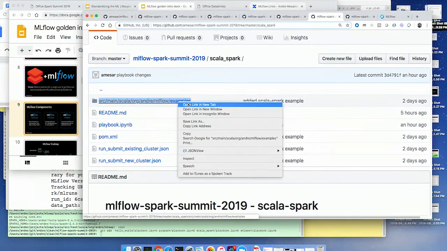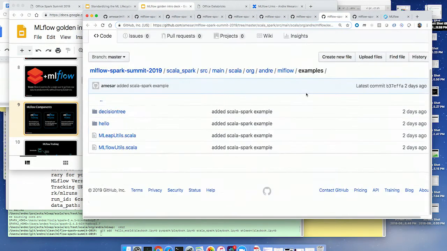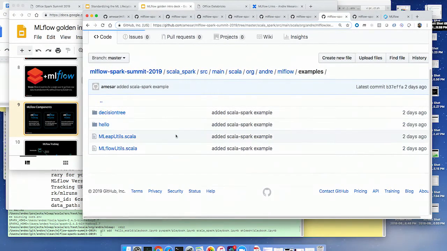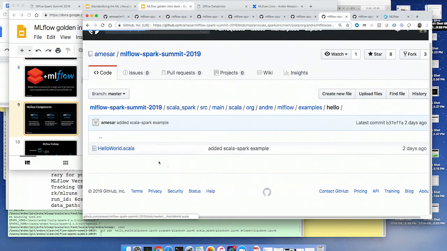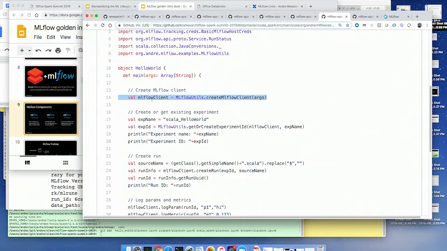And here's the example. I put together two examples. Here's Hello World, let's say. Like I said, it doesn't do much, but it just gives you a flavor for the API. This is my utils underneath. I can show you afterwards, but this just creates a client. Since the API isn't as rich as the Python one, I had to create some wrapper functions here, like get or create experiment ID. This is like set experiment in a sense.